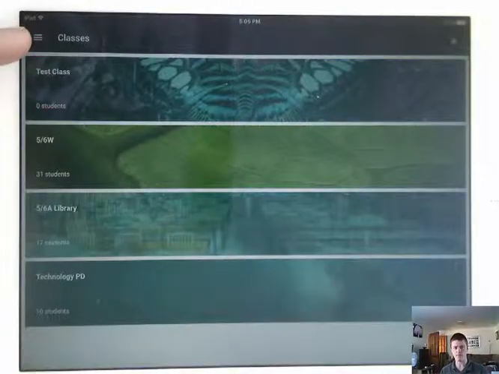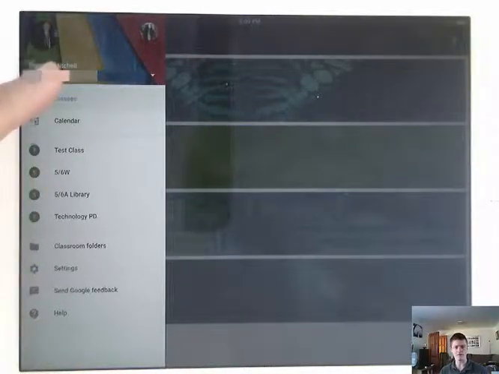Up here we have a menu icon. We can tap that. It gives us a list of menu items. These are the classes that we've got set up here. There's a calendar option. There's some settings options down here. This one here, Classroom Folders, this will take you to Google Drive, to where the folders for each of these classes are set up.